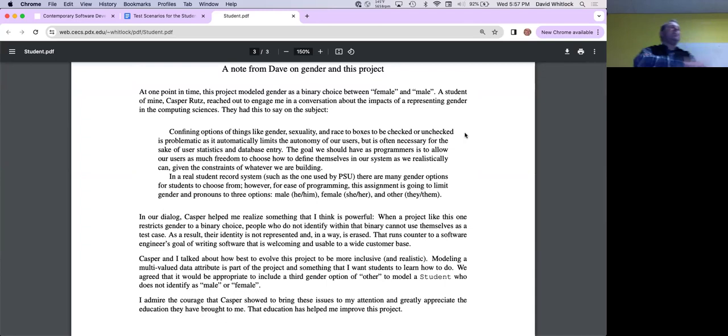I used this project for many years, and a while ago, a student pulled me aside. At the time, I represented gender as a boolean, having two values, and the student very graciously educated me on why that's not effective. If you will, I'd like to take a couple moments to speak as a software developer on why it's important that our software be inclusive.